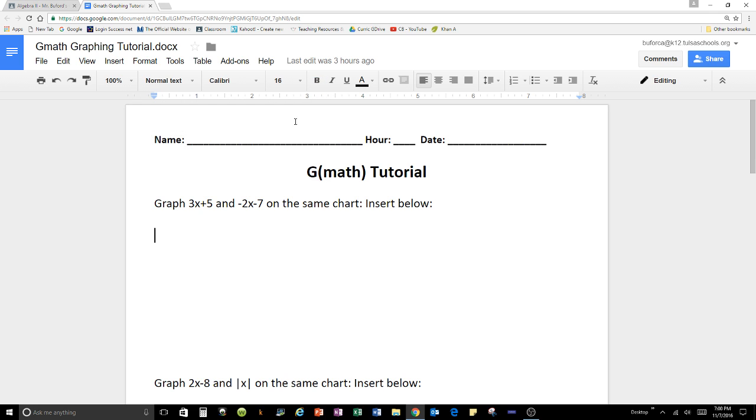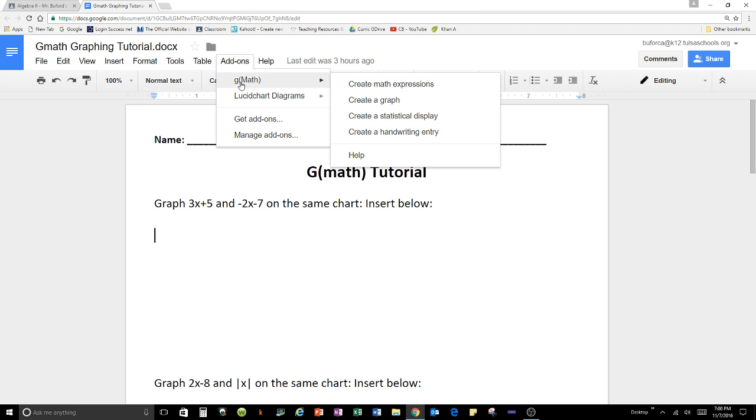Gmath should be installed now, so when we go to the add-on menu and click, you can see the first add-on now is Gmath, and you can do several things now. You can create a math expression, create a graph, create a statistical display, or create a handwritten entry.